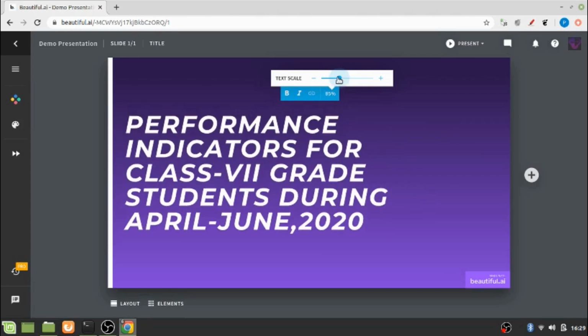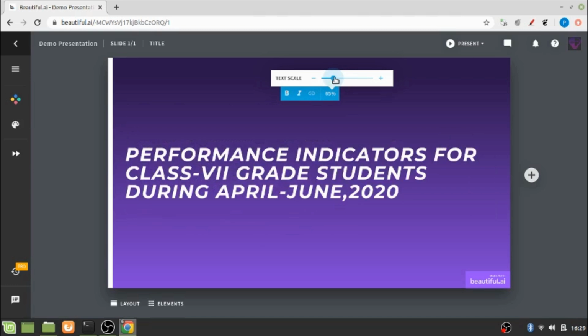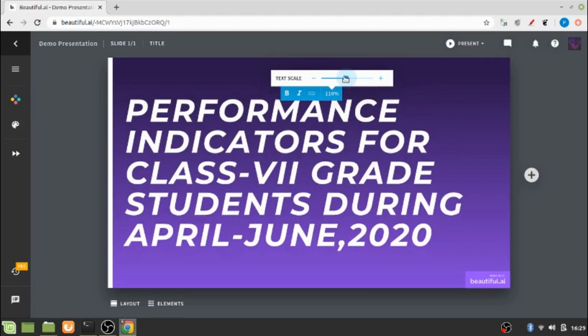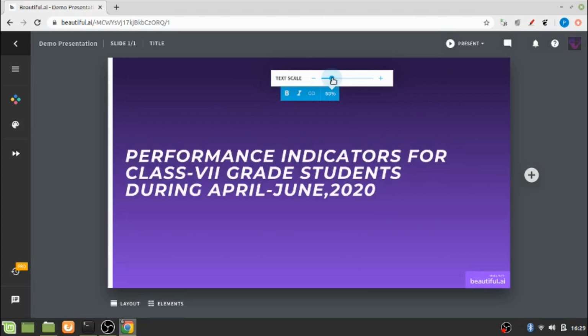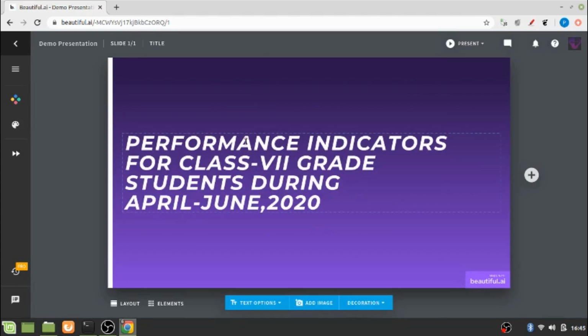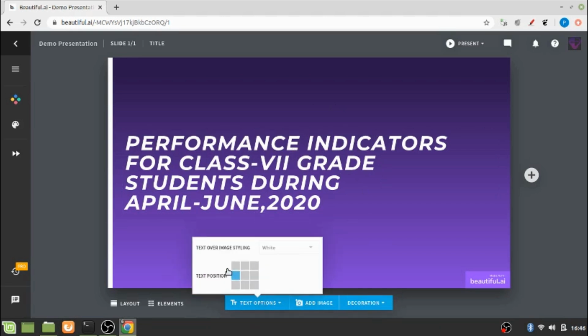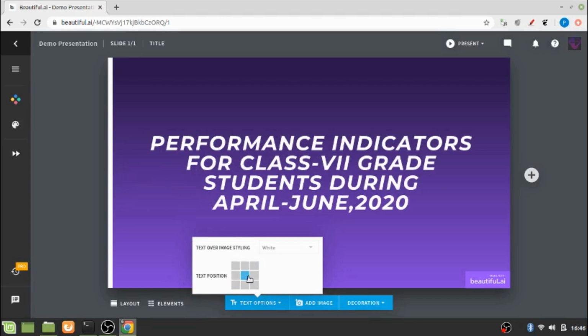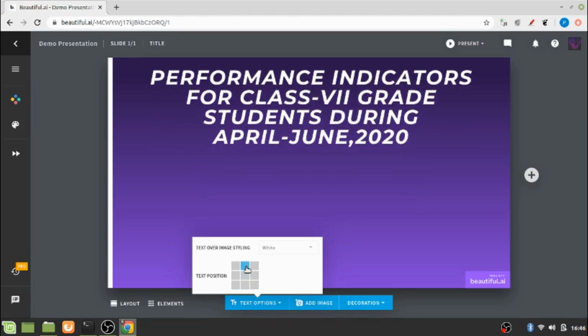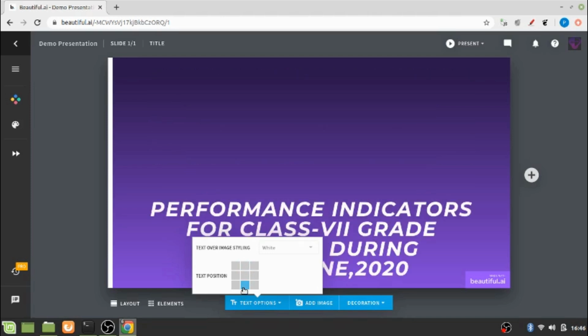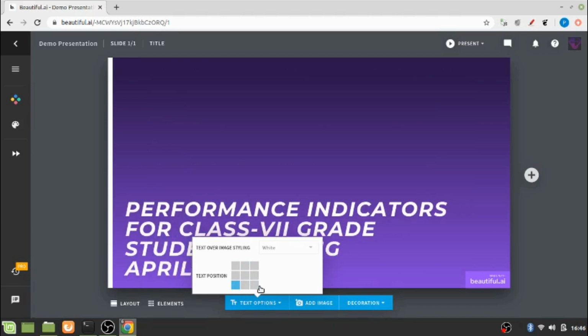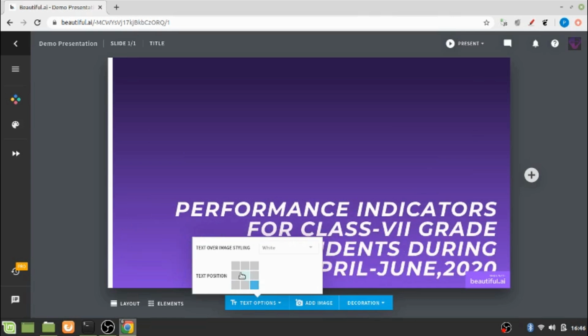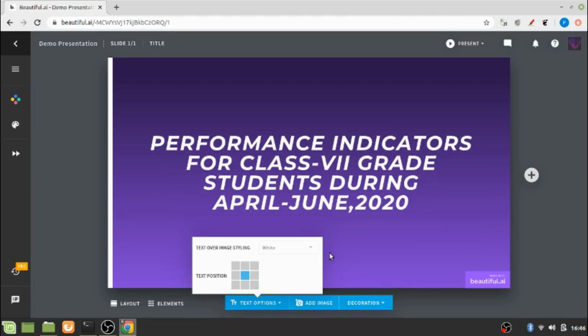So by dragging this bar, this text scale, I can either make it large or small. Now here you can see that there is no option for aligning the text, but you can have a text grid box, from where you can align your text as per your need. So this is the middle indent. If I wish to take it to the top, it will go like this. If I wish to take it to the bottom, it will go like this, to the left, to the right. So you can manage your text at one click very easily.